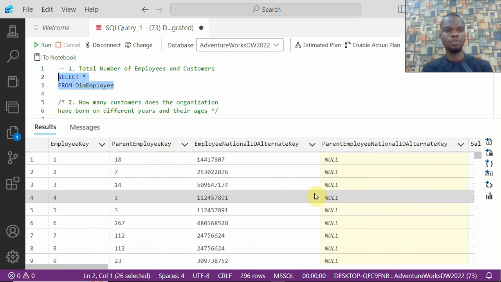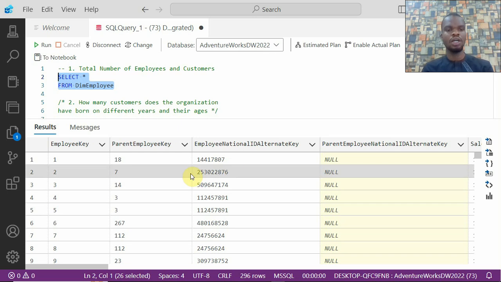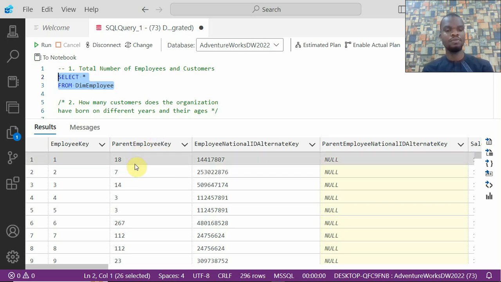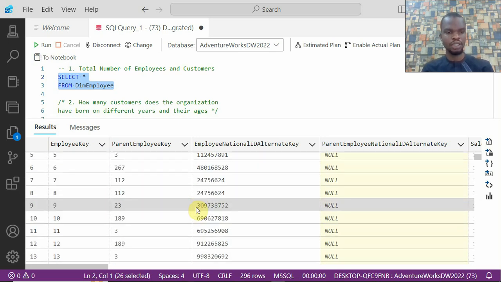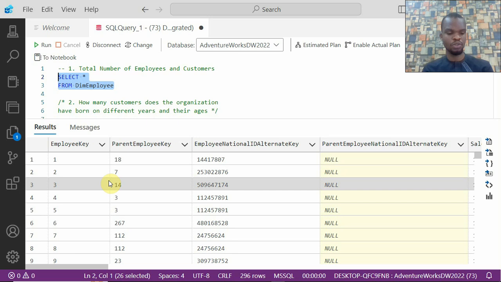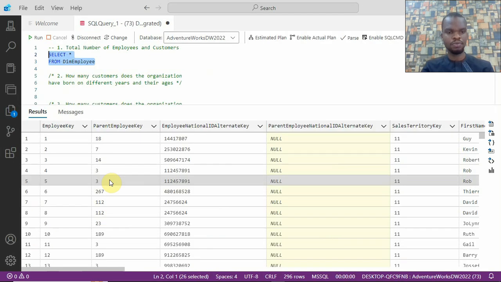Now what we want to do is find the total number of employees. So we'll be needing a variable that we can use as a primary key column, where it's not necessarily that it doesn't have repeated entries. For example, in this case we have employee key, right? And it is supposed to be the primary key column.